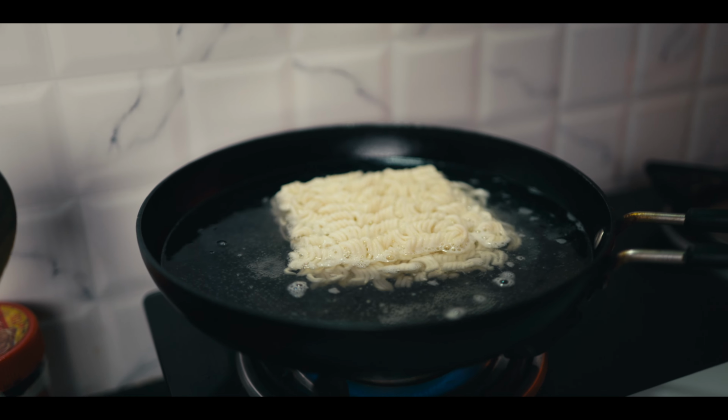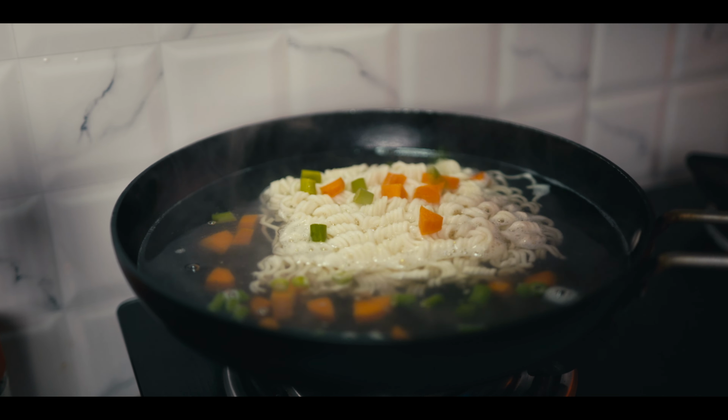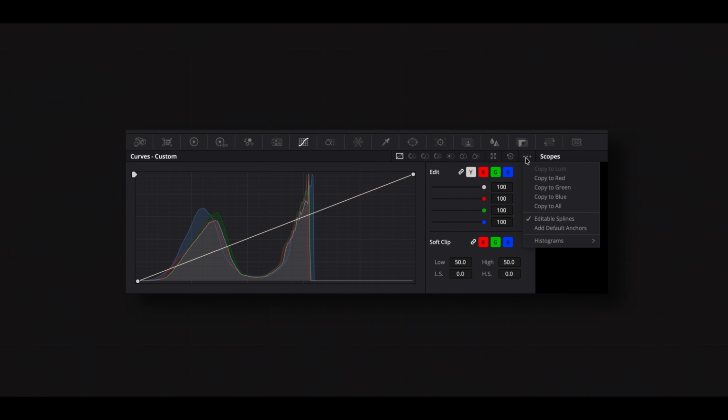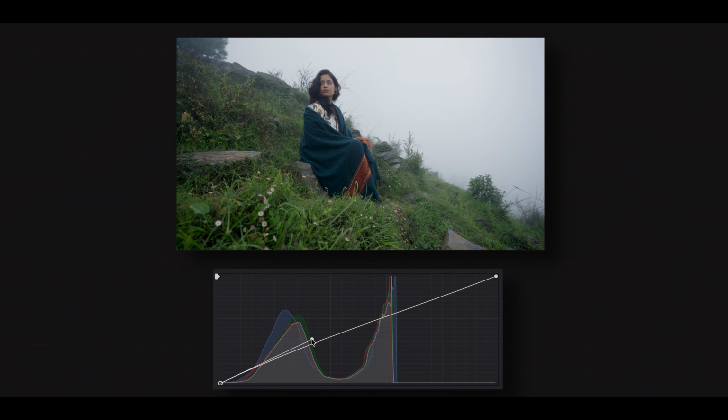Now that the base is ready, we start shaping the taste. Curves give me more control over the contrast, just like adding vegetables. We adjust the footage to get the right balance. Not too flat, not too harsh. Let's go to this curve panel. As you can see, there are 3 dots over here. Just make sure you turn on this editable splines, which will help you bring down your curve very smoothly.